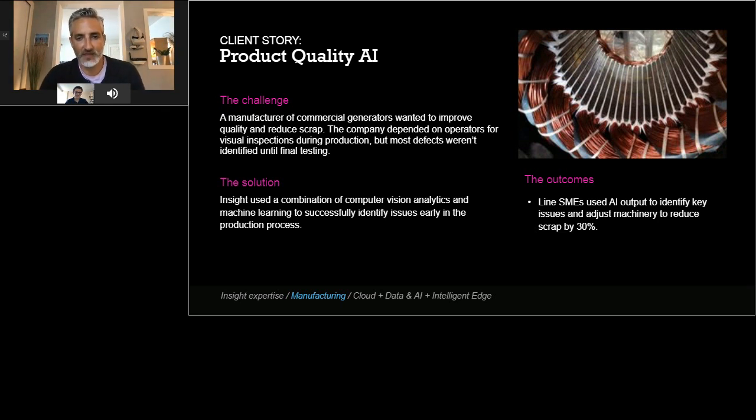So we mounted a series of cameras to detect it throughout the manufacturing process. And then what's actually interesting is not only were we able to catch flaws earlier and along the way, but we could actually then train why the machine was creating these flaws, and analyze that data to improve how they were actually manufacturing the products and the generators that they were creating.